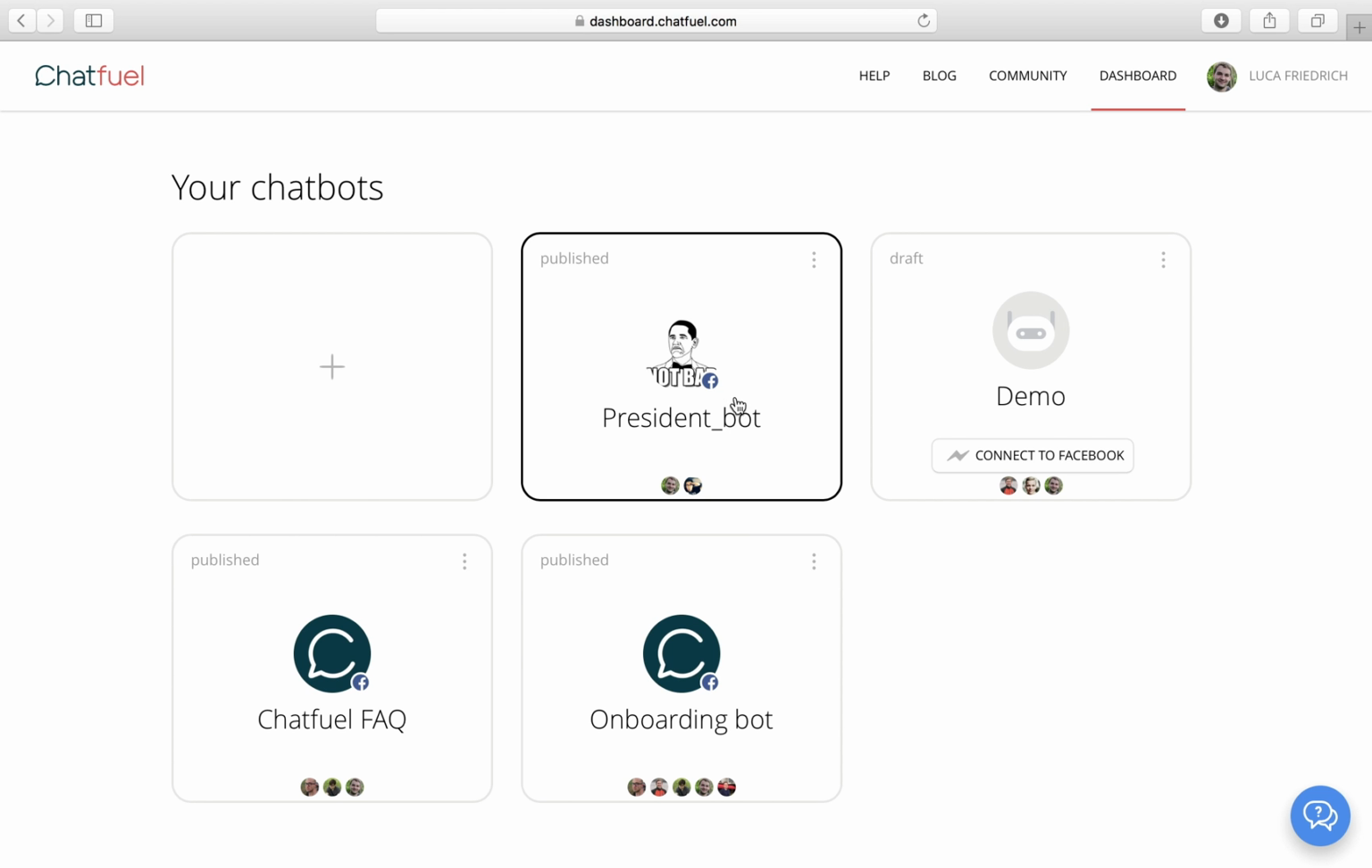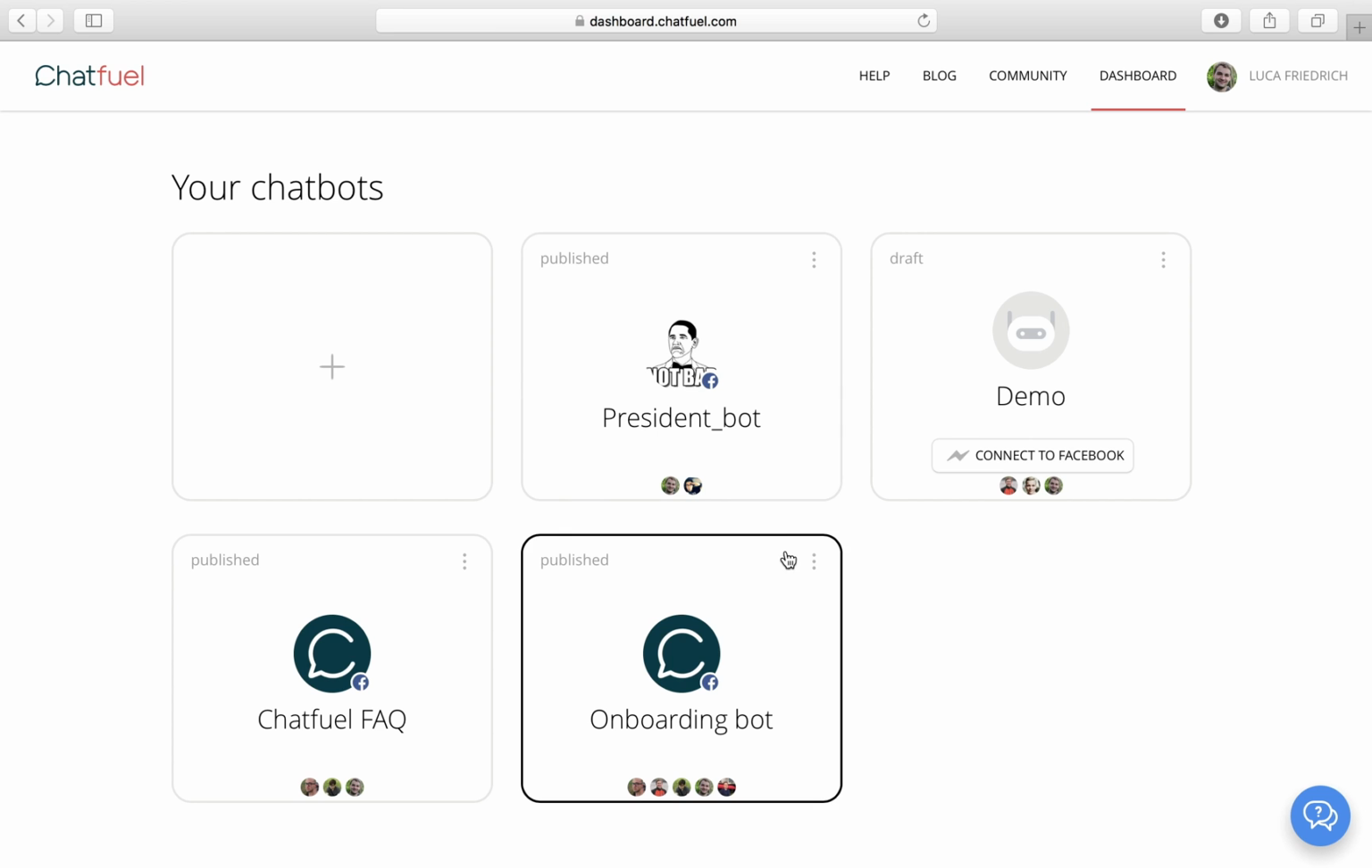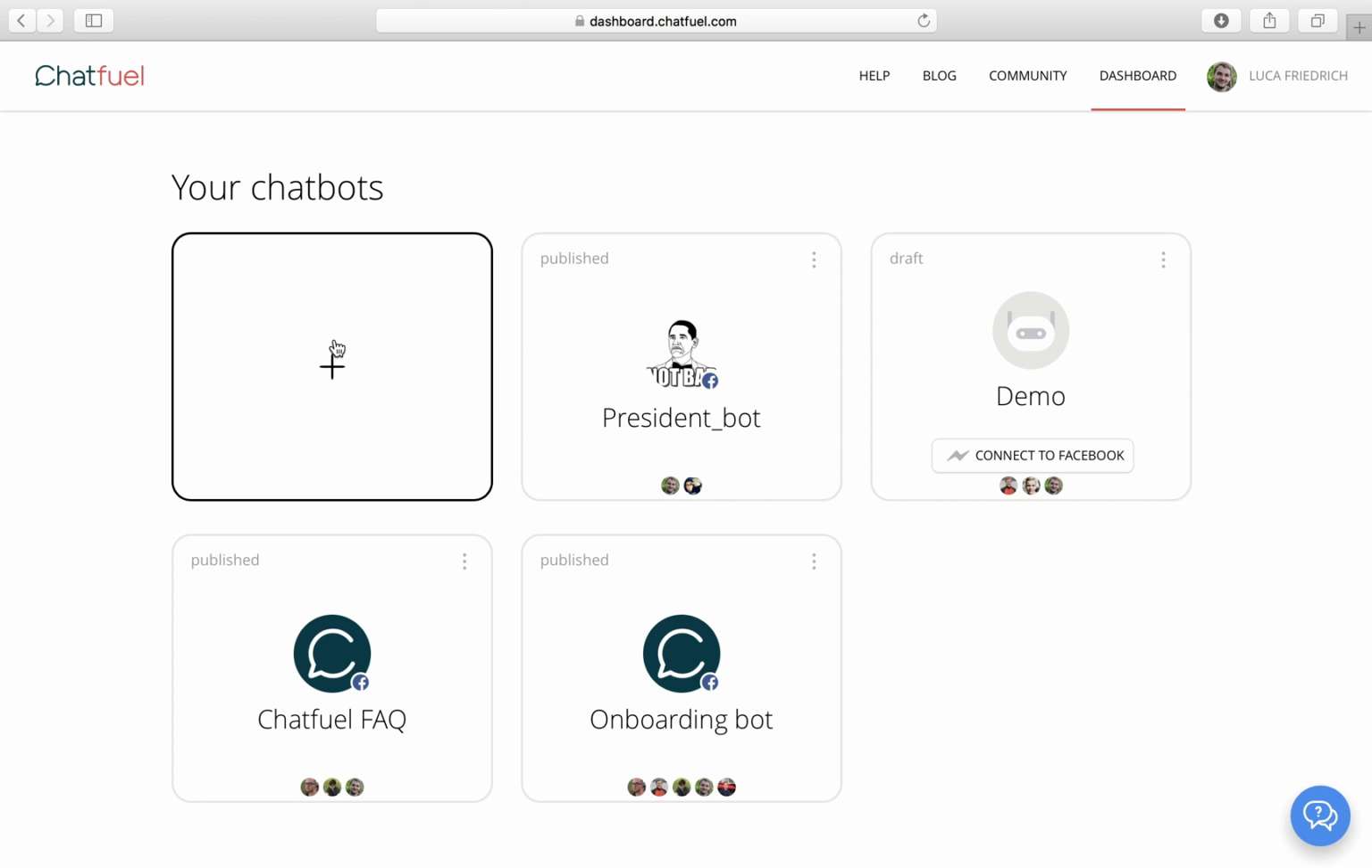This is the bot overview. It lists all your chatbots and lets you create new ones using the plus button over here. Let's try it.